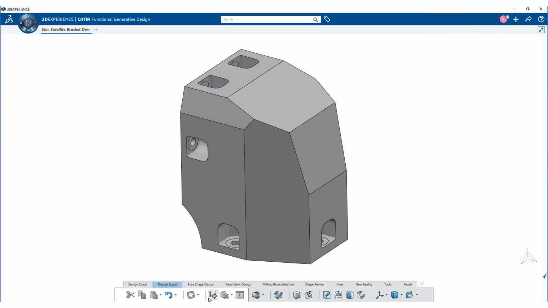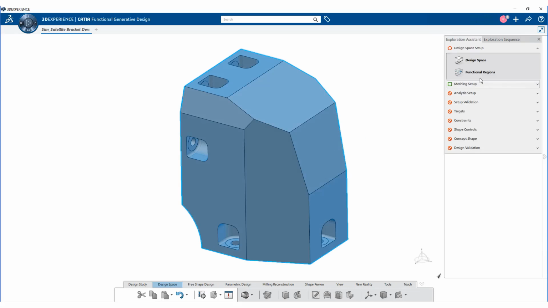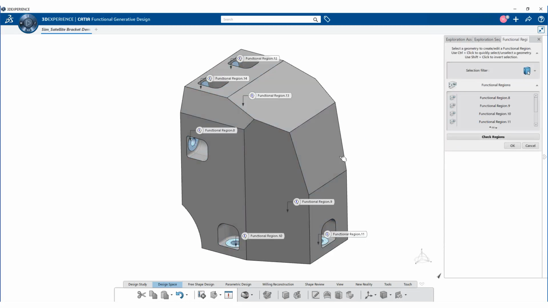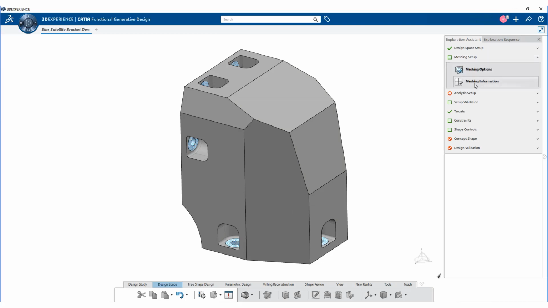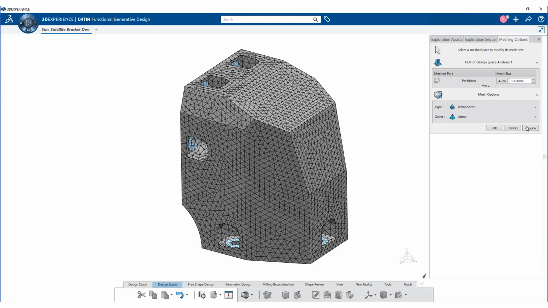Let us now create a simulation object. Here in the Exploration Assistant panel, let us first define the design space. Now, let us select the functional region. Here all the holes for bolts must be selected as a functional region. Next step is to mesh the geometry. Here, let us specify the value for mesh size representation as 3.33 mm.